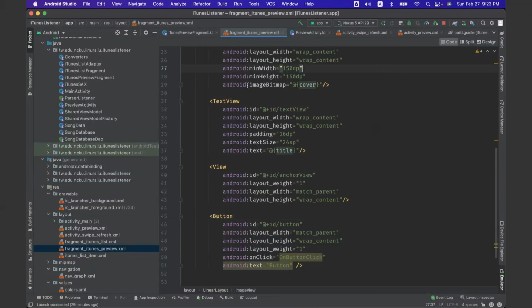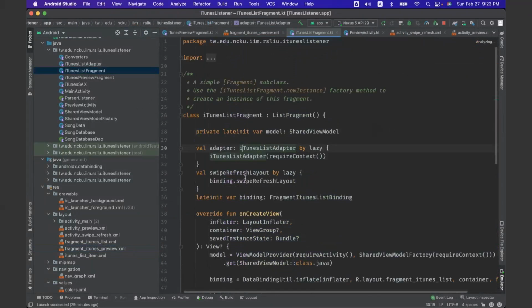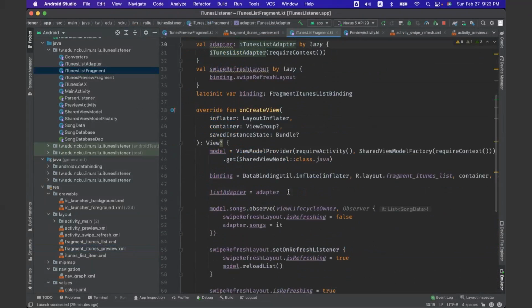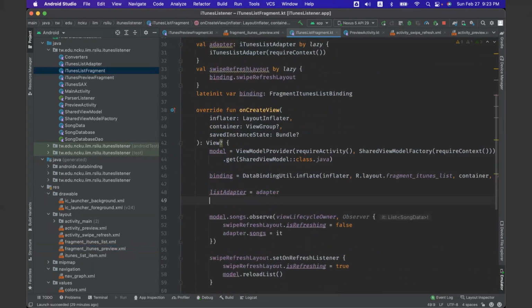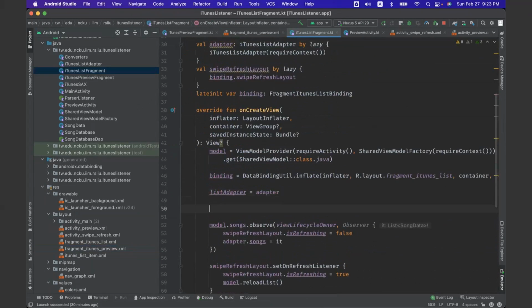So now I'm going to go back to the iTunes list fragment. I'm going to set up a click handler for that button in code. To do so, we need to get a reference or a pointer to the button first. That can be done by using the findViewById function.